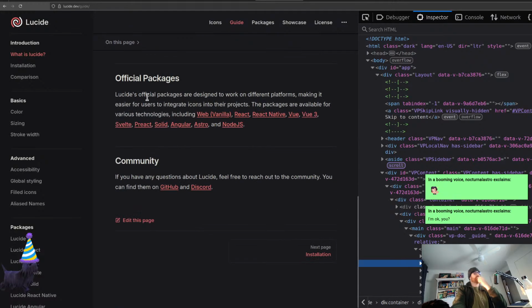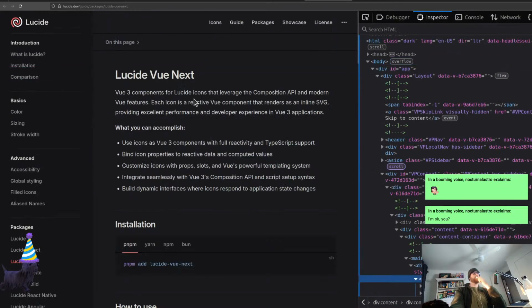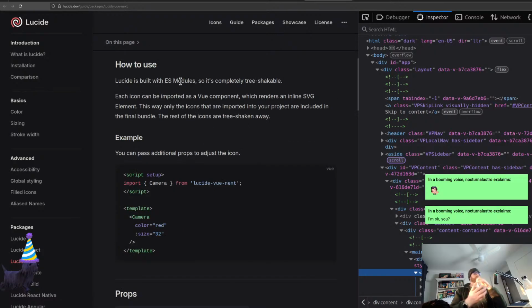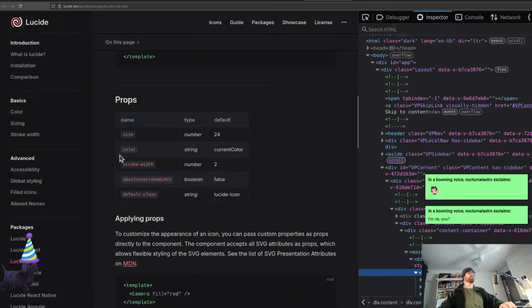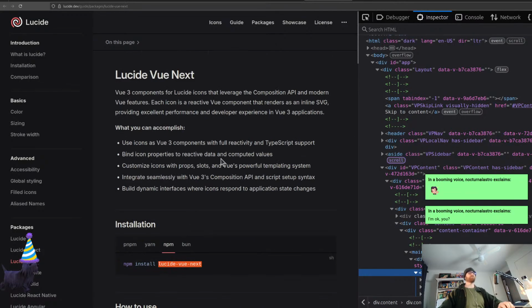So, official packages, React, Vue 3. All right, cool. So we need to add it in. How to use: it's built with ES modules, so it's completely tree shaken. Each icon can be imported as a Vue component. This way, only icons that are imported into the project are included in the final bundle. The rest of the icons are tree shaken away. All right, sweet. Size, color, stroke width. This just looks a lot easier to do.